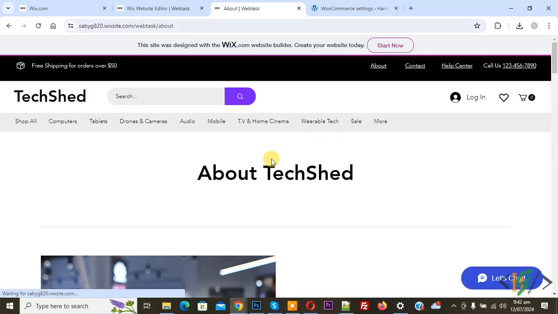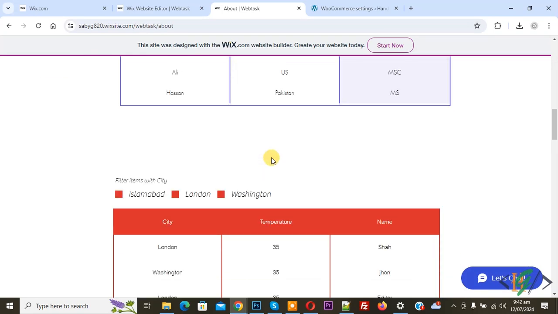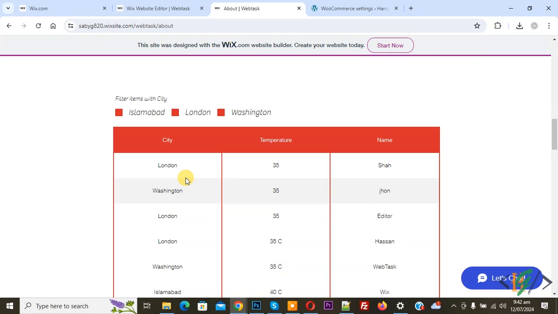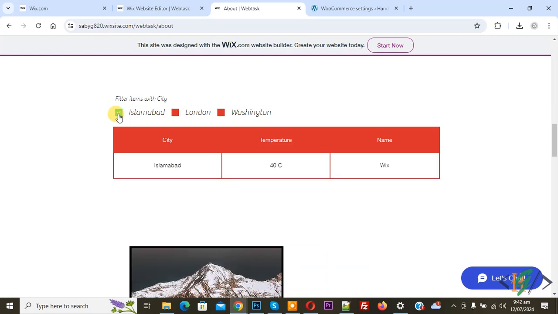Now publish is done. Go to the website page and refresh the page. We are on the About page, so scroll down. This is our table, and you see the cities London, Washington, Islamabad, and then you see Filter Item with City. Now select Islamabad. Now you only see the Islamabad record with details.